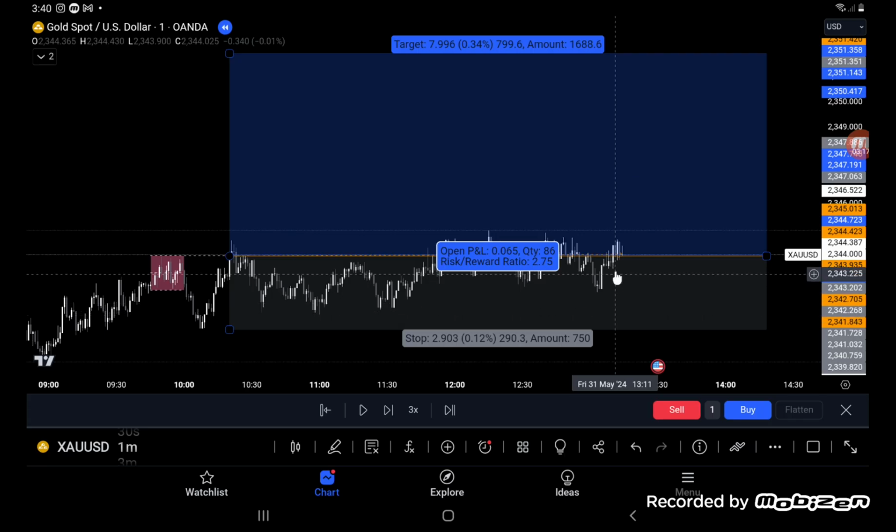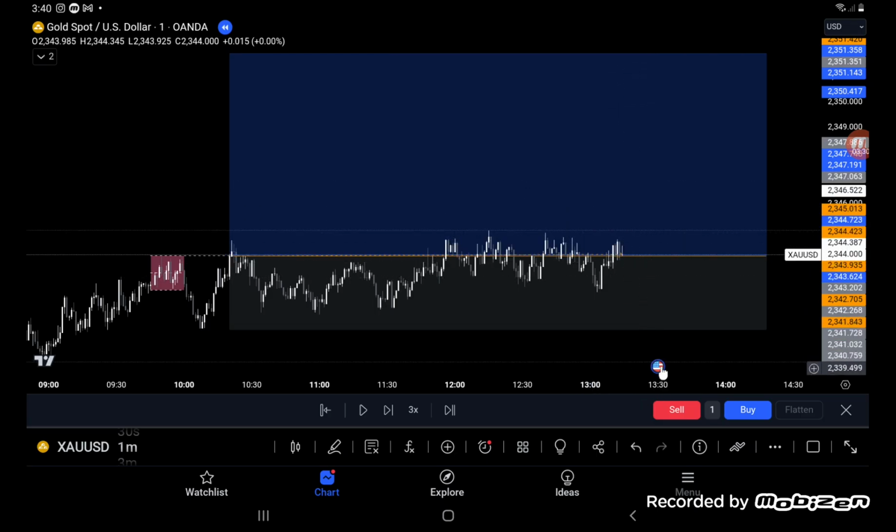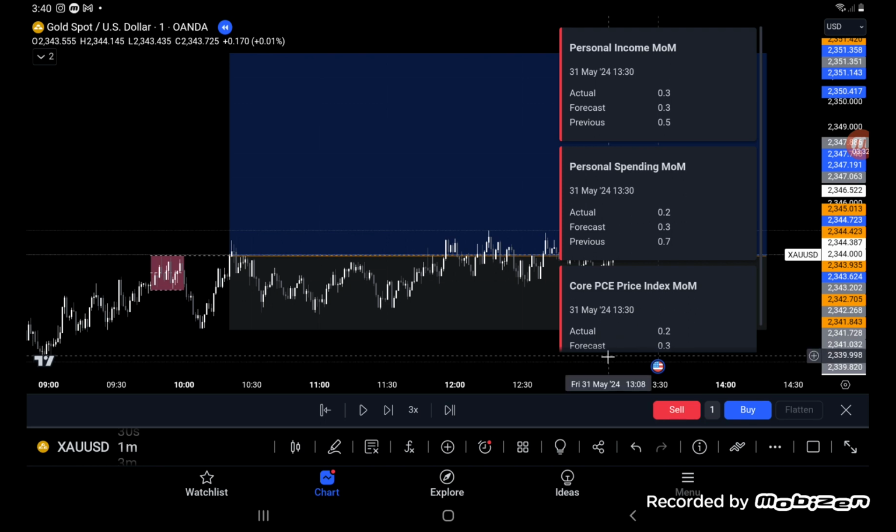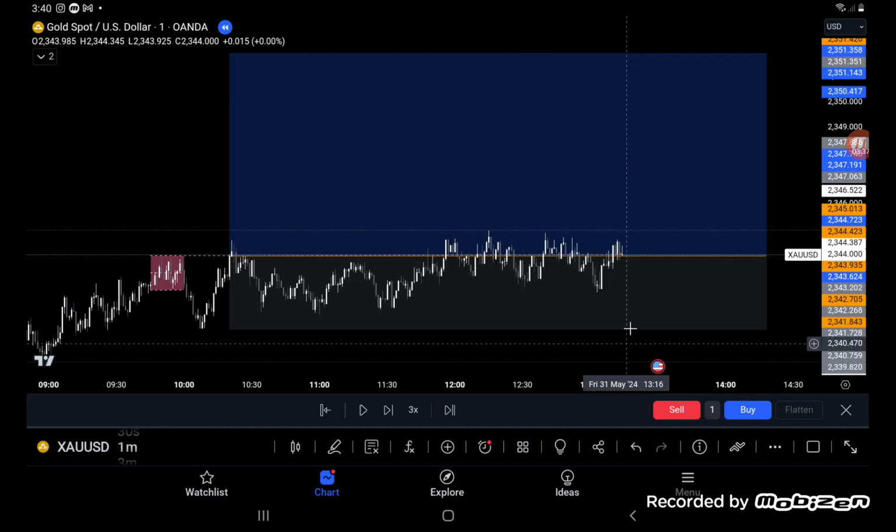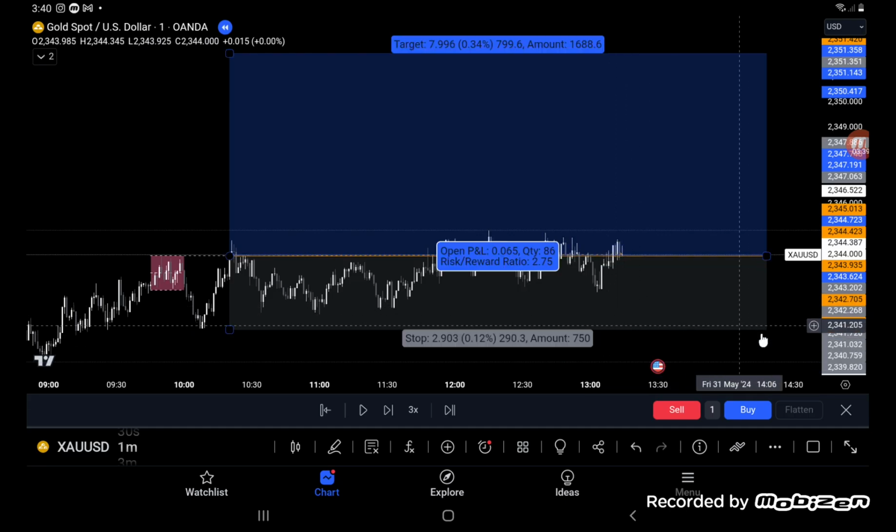This was where I exited my trade with just $2 profit, because this trade was supposed to give me like 900-something dollars profit, but I closed it at $2 profit because this news is approaching. It's left only 19 minutes for the news to occur. So I just avoided the news.